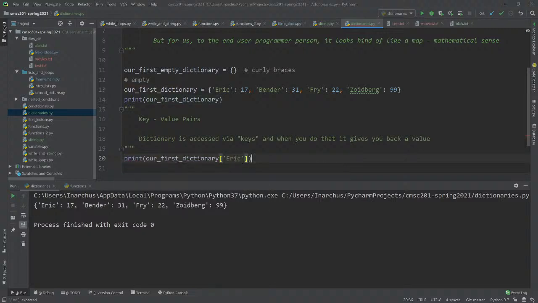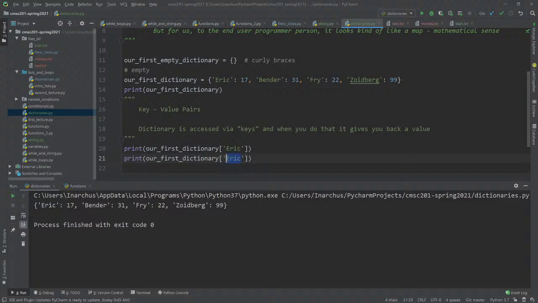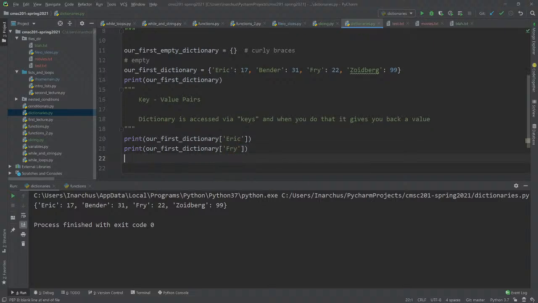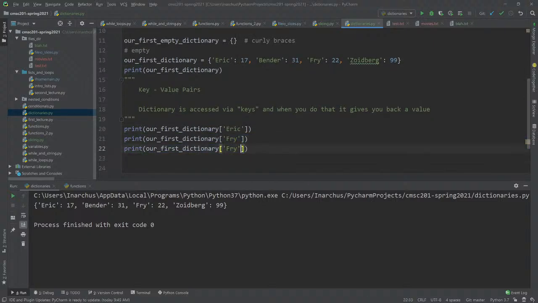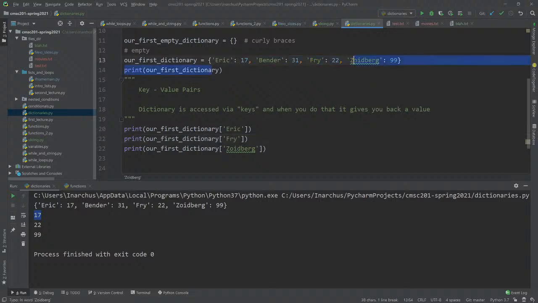So let's print this out and see what happens. Let's print out Fry, and then let's print out, say, Zoidberg. And let's see what happens when we print all these things out. You notice that what happened is you plug in a string and you get the number back, right? So basically, based on the key, you can get the value.